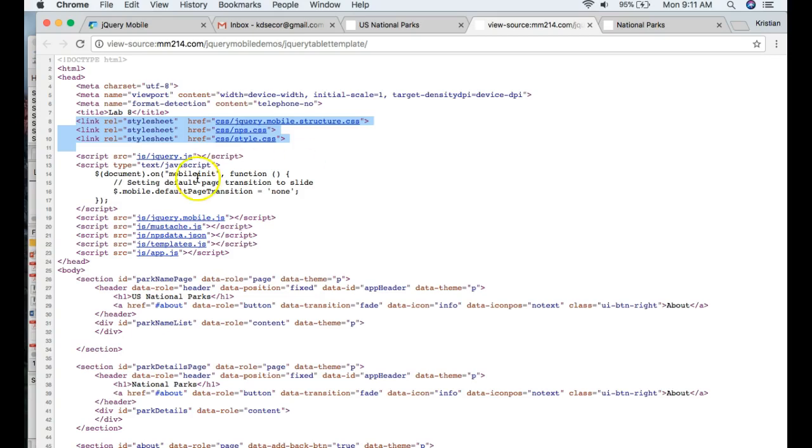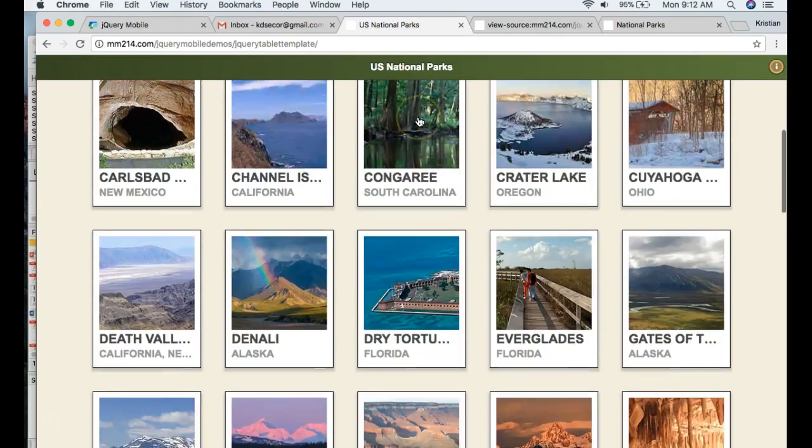Now, one thing that's important is this. There is a mobile initialization listener, and when this happens, when mobile gets initialized, we create the function and then we make our transitions equal to whatever they're going to be. In this case, none, because this entire script is held within this one page.